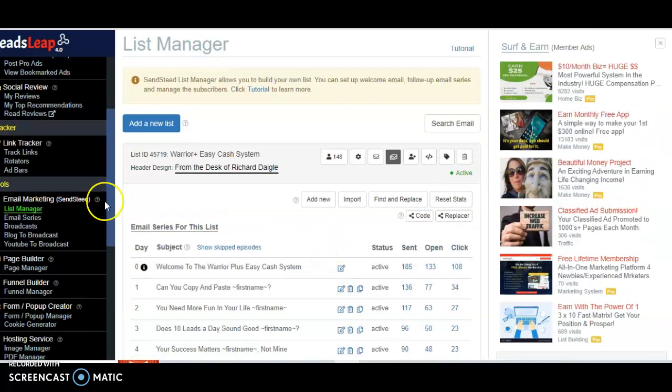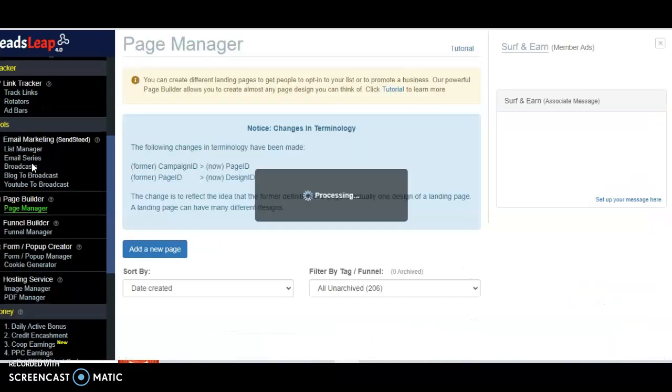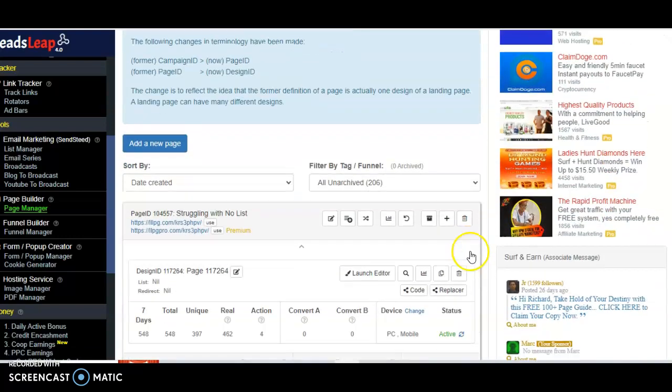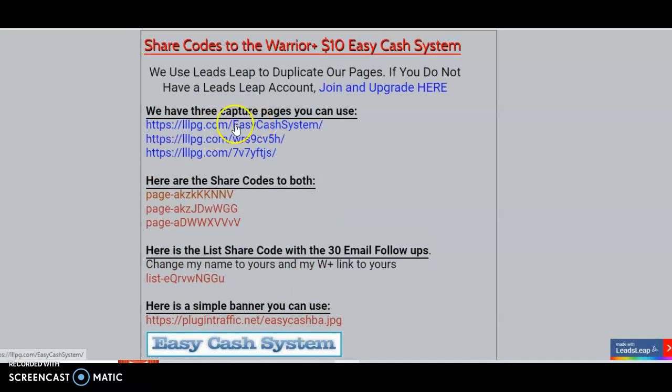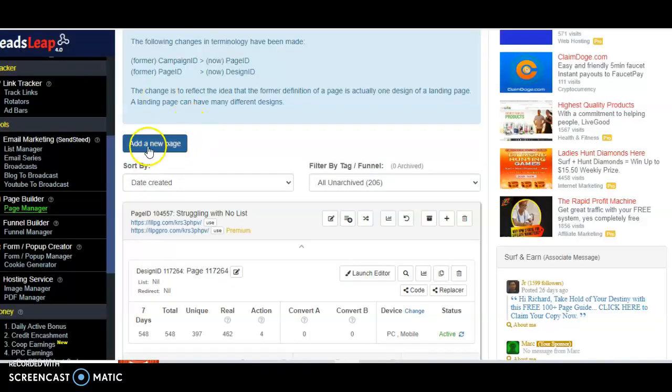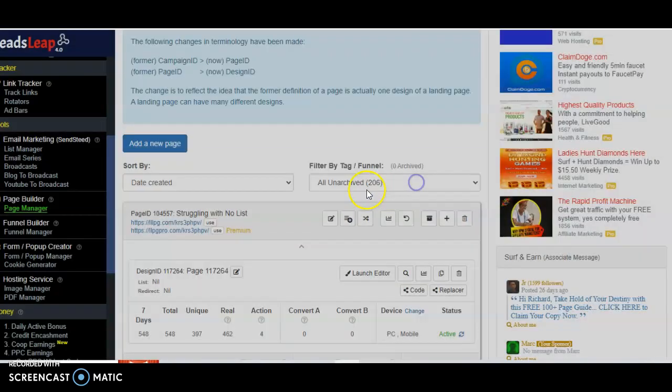Okay, you've got your list. Now you're going to need to make your pages. So you come over here to Page Manager. Okay, and we're loading up. It's a little bit slow right now, but it says add a new page, and these are where these codes come in. Okay, if you want to do any of these, you start with the share code. You grab that share code, you come over here, you add new page, you give it a name like Easy Cash System, and you click add now.